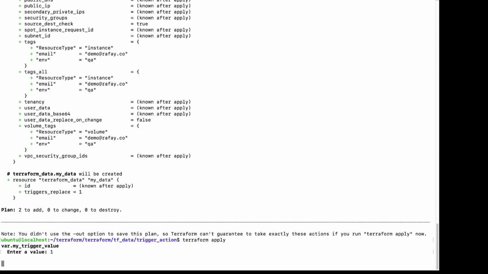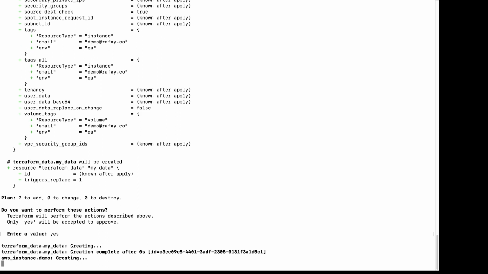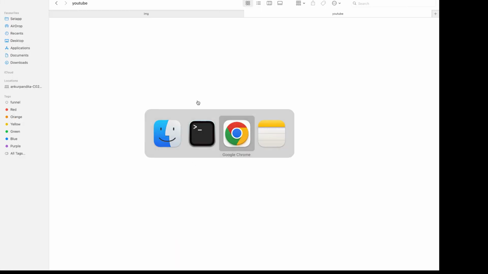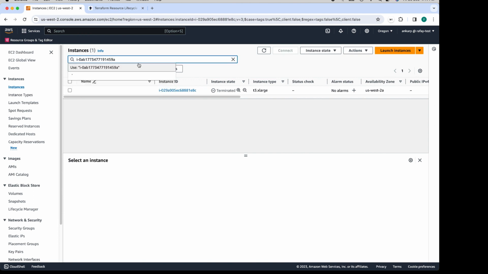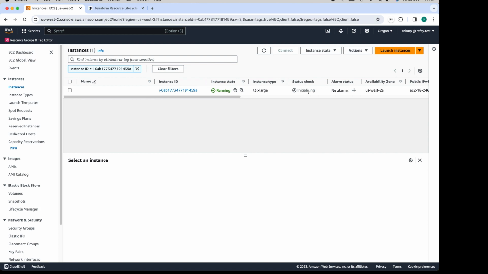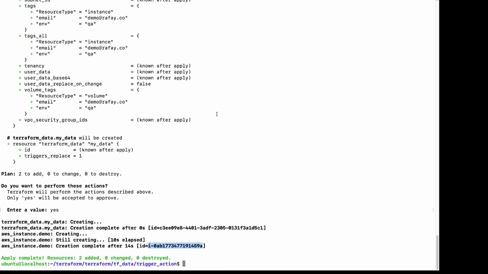One. So if you see, say yes, it will start creating the AWS instance. Let's wait for this to finish. Okay, it created an instance with this ID. Let's look at this instance. Okay, if you see, it started creating, right? So once this is done, now let's rerun it again.